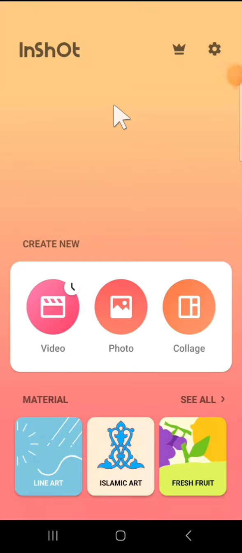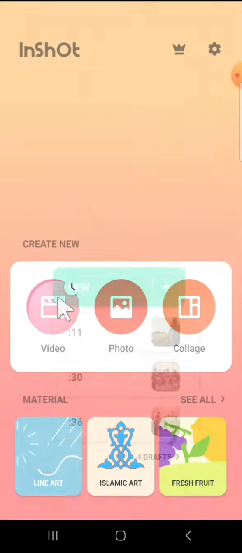In today's video, I'm going to show you how we can create a video GIF with InShot application. Alright guys, here I have opened my InShot application in my phone, and first of all I'm going to create a new project in my InShot application.